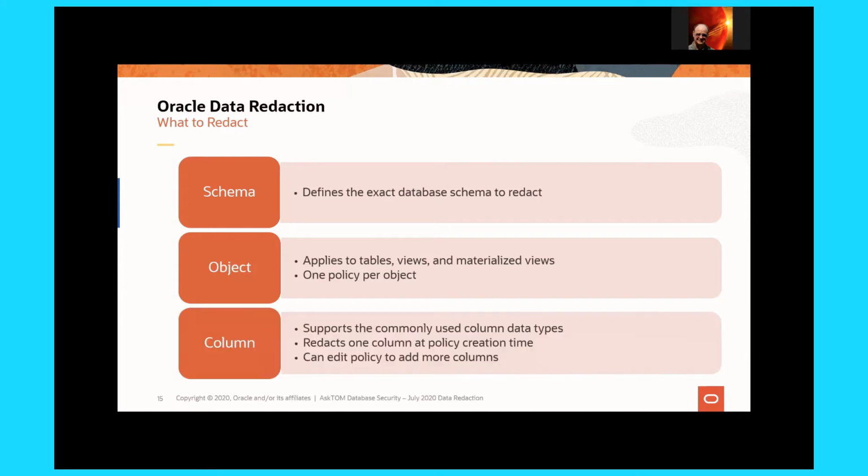After that, inside these objects, you will be able to create a specific mask format for each column inside. So you can consider almost maybe 95% of the common data types in the column, we can redact them. And when you create your policy, it's immediately operational. You don't need to restart, reboot, or reset something.